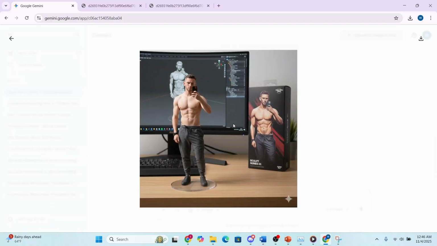Wow. Okay, that is a pretty good job, as you can see, and that is how to use the figurine prompt with Nano Banana.